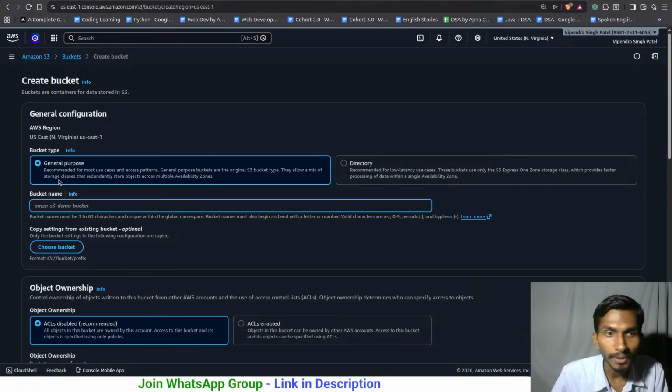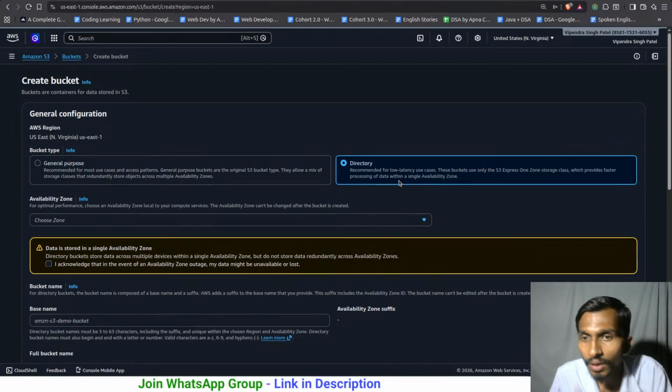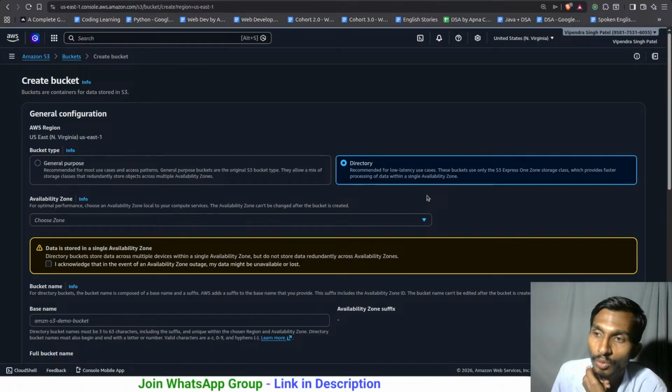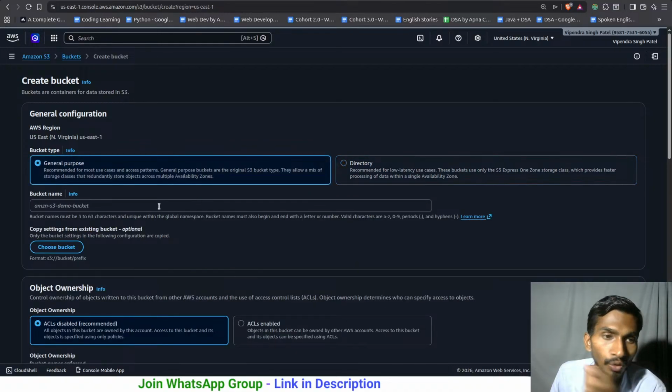General purpose, recommended for most use cases. General purpose buckets are the original S3 bucket type. They allow a mix of storage classes that redundantly store objects across multiple availability zones. Directory is recommended for low latency use cases. These buckets use only the S3 Express One Zone storage class, which provides faster processing of data within a single availability zone. Let me go with this.